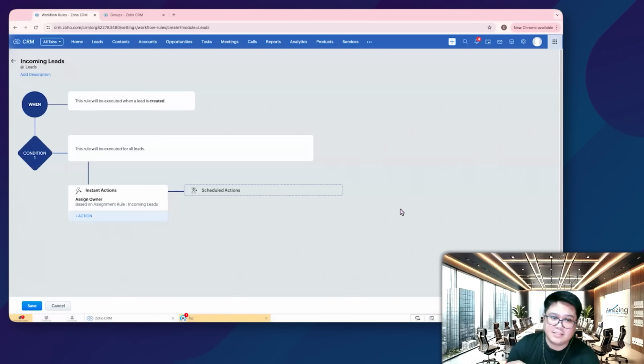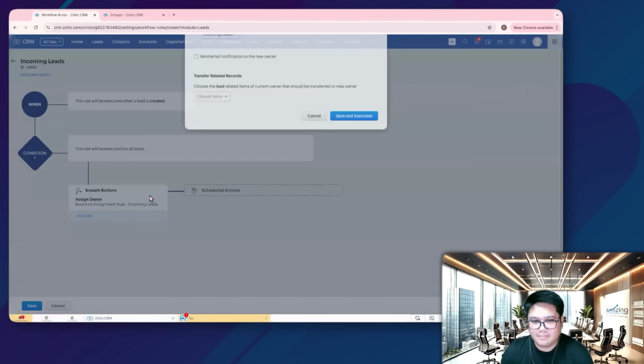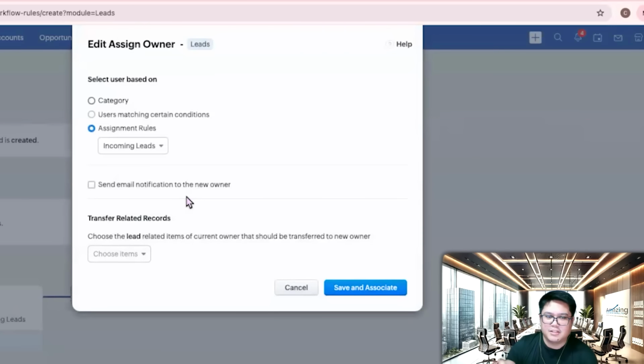Can you click on the assign owner again, the action? Yep, click that one. So just wanted to mention before I forget the send email notification to new owner. So we already have that one integrated here. So just in case for you to take note, if you're going to be adding an email notification as another action, it will be a duplicate. So just take note of it. Okay. Makes sense.